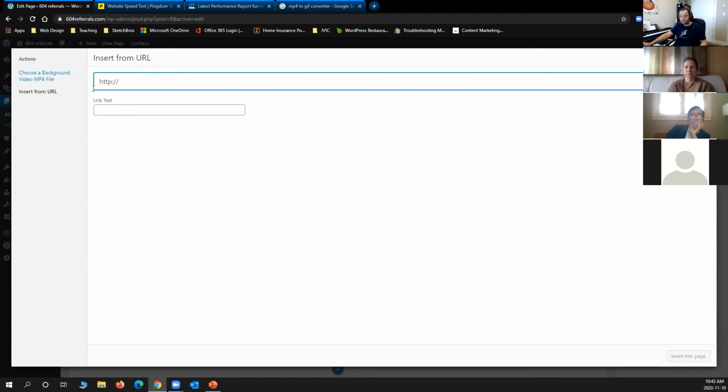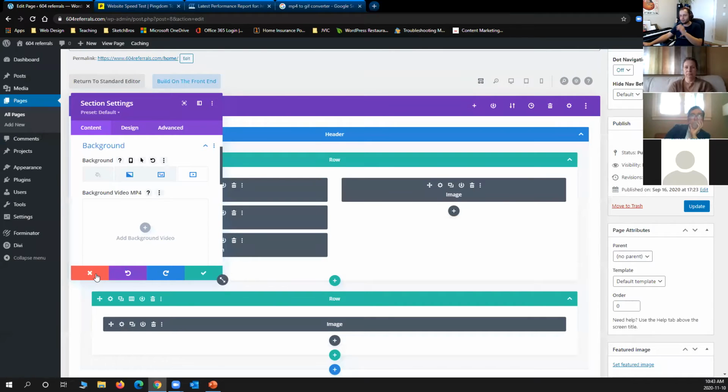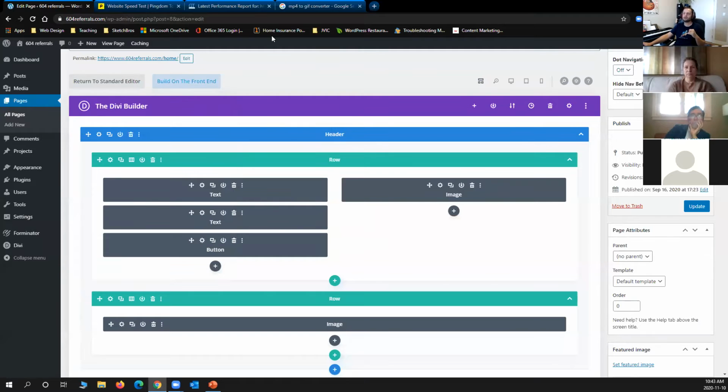There you go. You can insert from URL. So if you have videos for your backgrounds, go this way. If you have videos for anything on your website, go this way. Bear in mind, they still slow down your website a bit. We're going to talk about why in just a second, with redirection and HTTP requests, but it's still 10 million times better than uploading a video to your actual website.